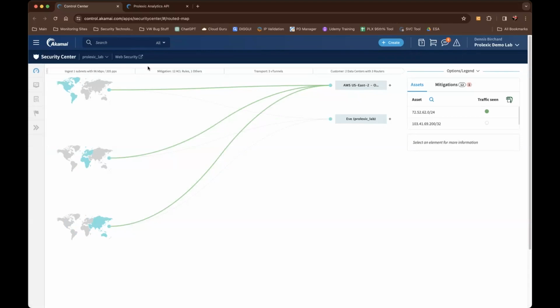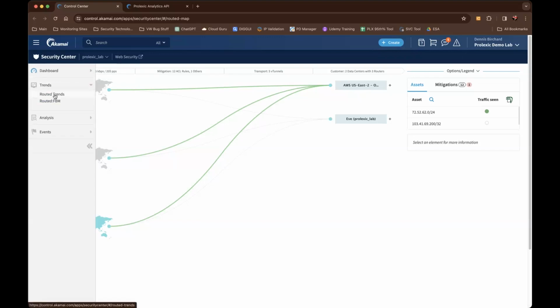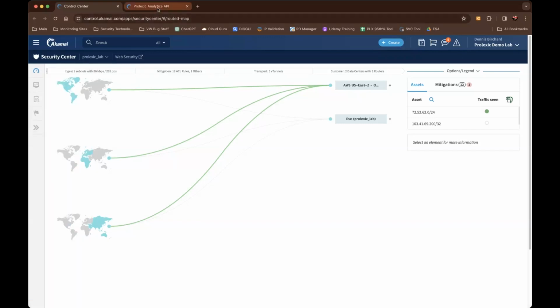Hi, in this section, we're going to go over the Prolexic Analytic API. But first, I wanted to remind you that in the Security Center dashboard under Web Security for Prolexic, you have routed map, routed trends and FBM, routed health, routed profile, and routed events. Almost all of these types of analytic reports are consumable via the API.